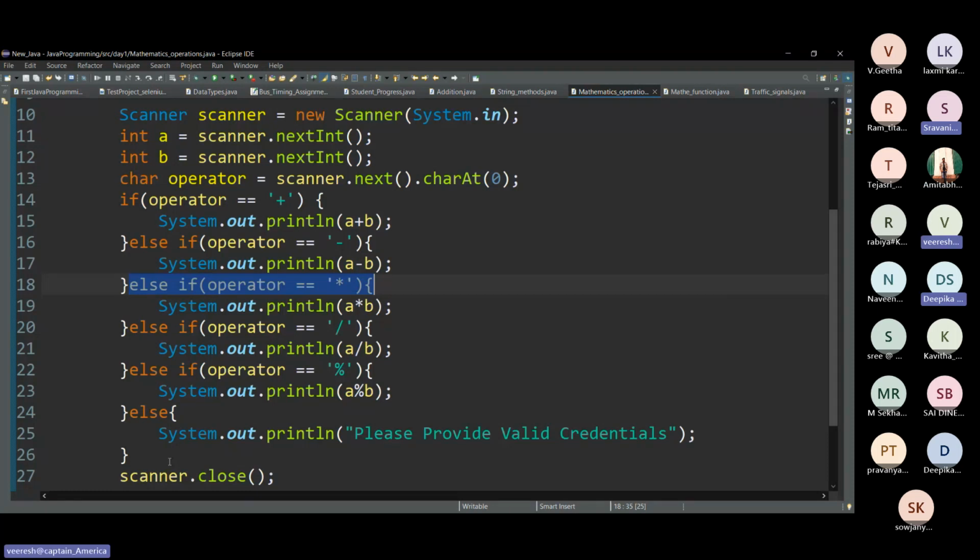Yes, Amitabh. I don't know if it is the right time to ask, but if we don't even write this scanner.close, that works fine. That will work fine. So what is scanner.close?